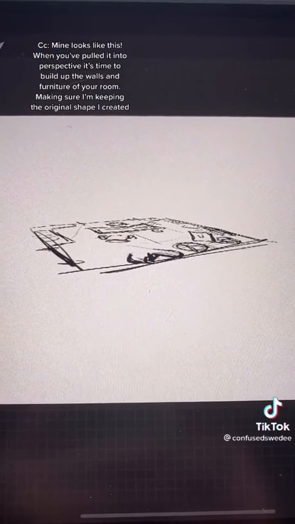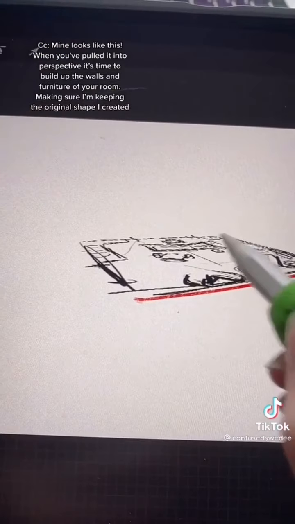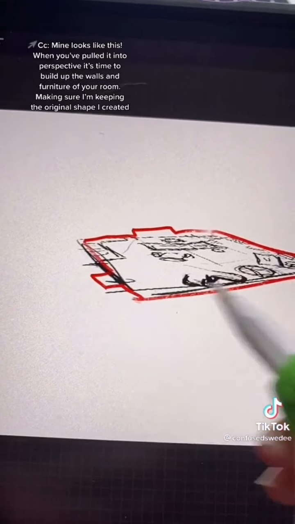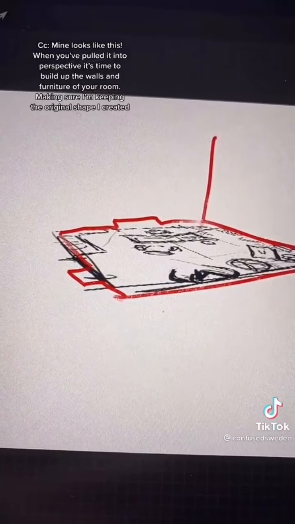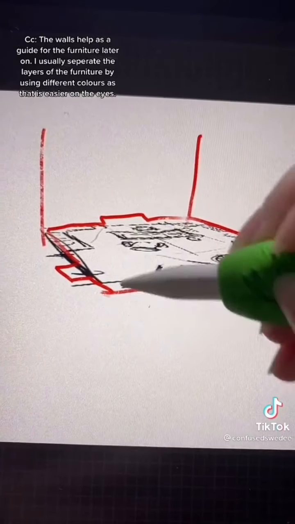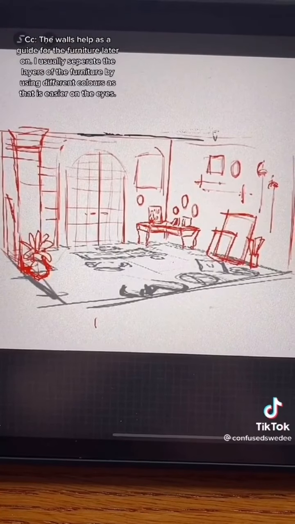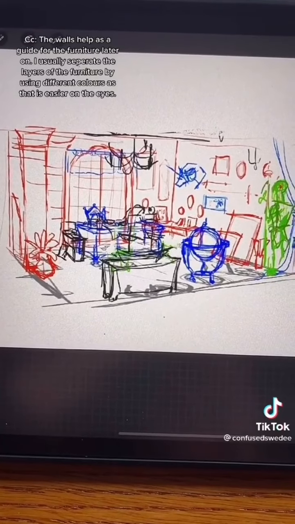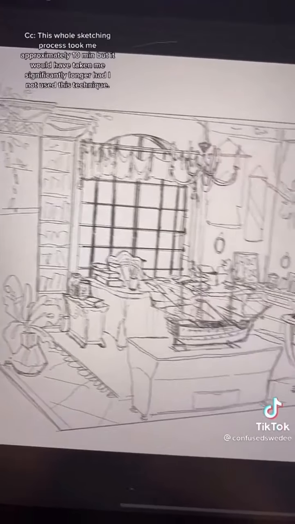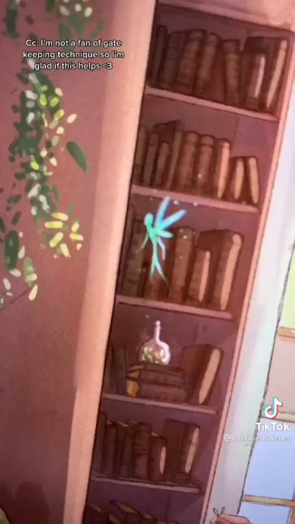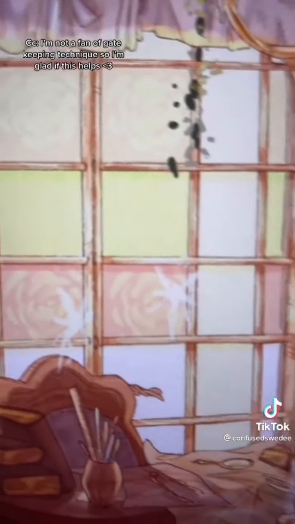Mine looked like this. When you pull it into perspective, it's time to build up the furniture and the walls of your room. Still making sure that I keep that original shape I created. Walls help as a guide for the furniture later on. I usually separate the layers of the different furniture by using different colors, that's just easier on the eye. This whole sketching process took me approximately 10 minutes, but it would take me significantly longer had I not used this technique. I'm not a fan of gatekeeping techniques, so I'm glad if this helps.